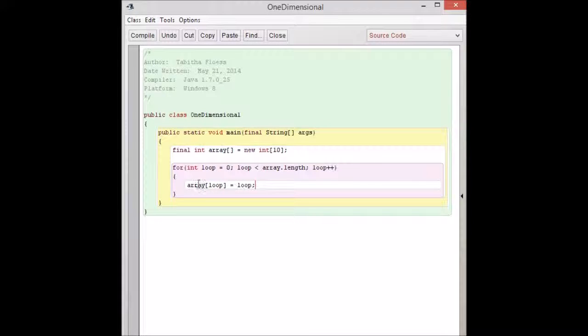And this is saying in this array, at this position, make it equal the loop. So at array sub 0, for example, that position will be 0. Array sub 1, that position will be 1.